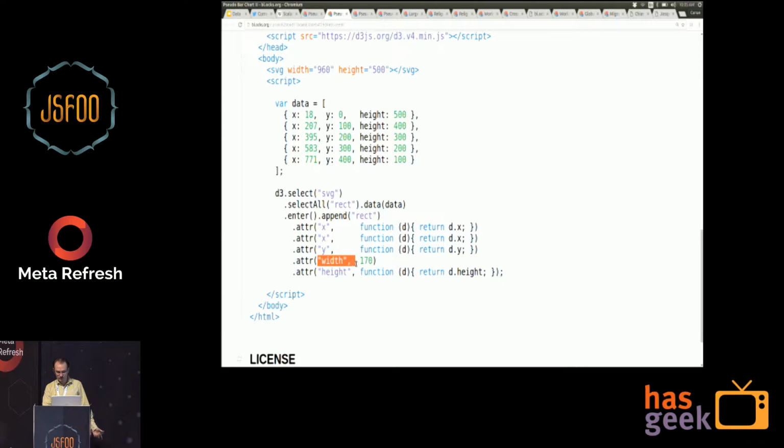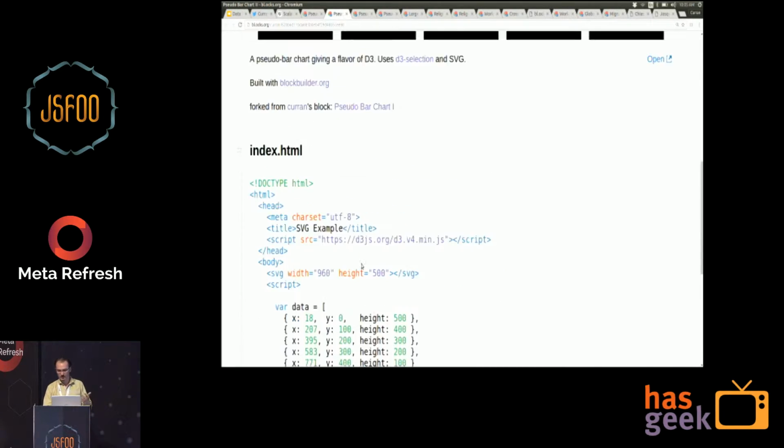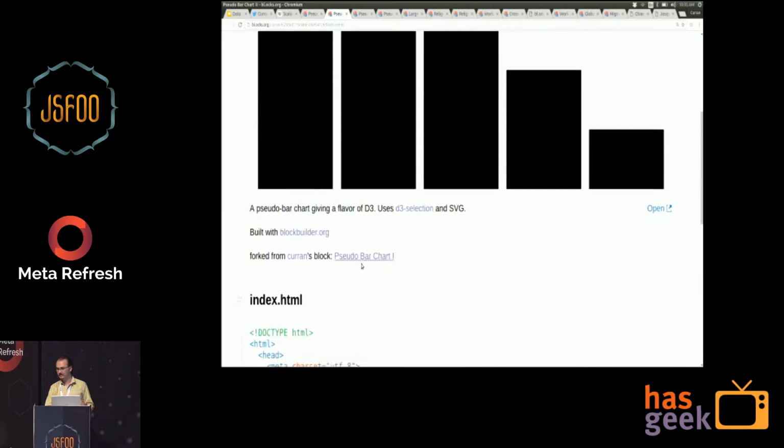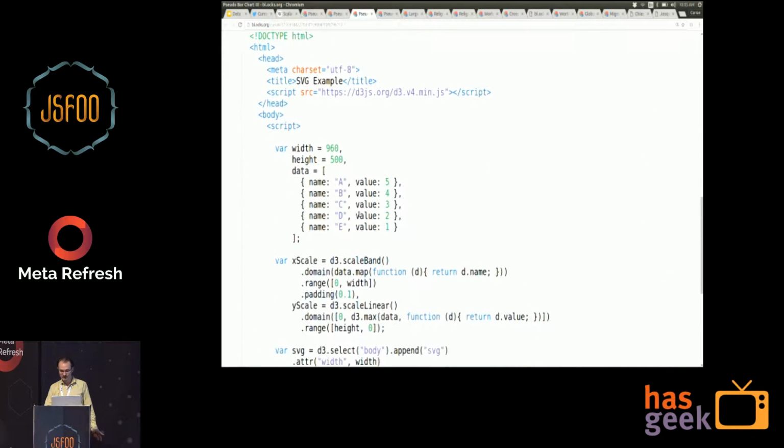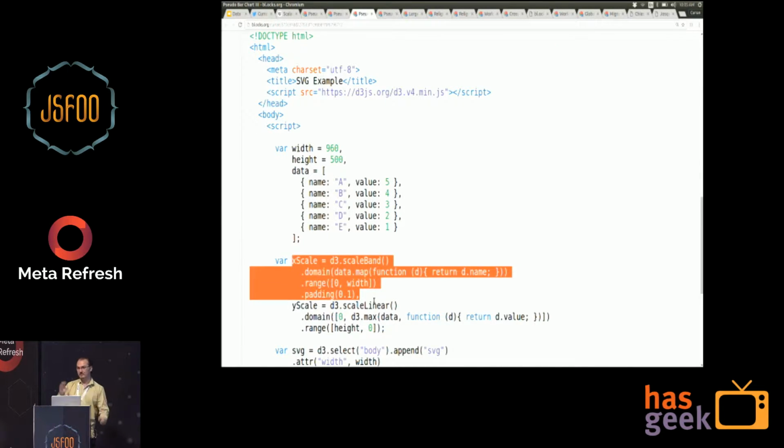And you can also give it a constant value, like 170, because all the widths are the same for these rectangles. And then a third iteration of this pseudo bar chart uses data that has x, y, because x and y, that's the language of pixels in graphics. Usually data doesn't have that. So you need to use D3 scales to map the data to the graphics. And this is what D3 scales are all about.